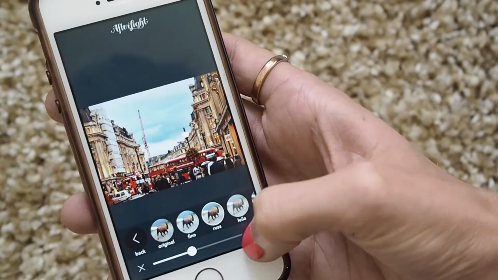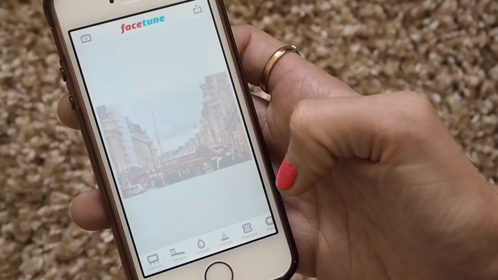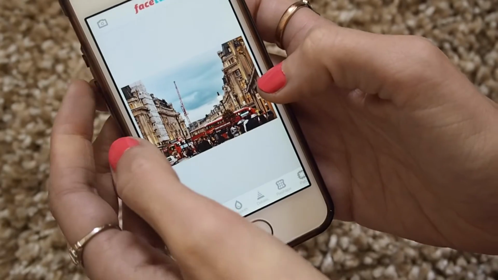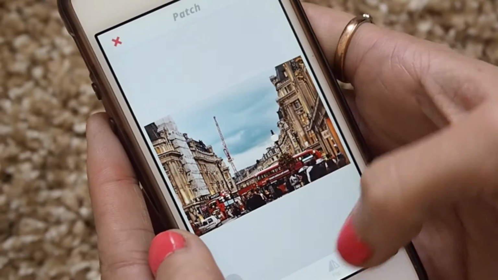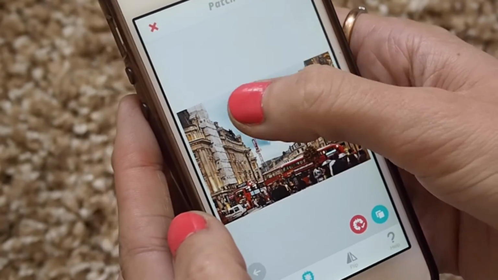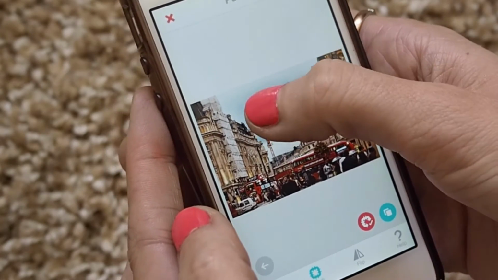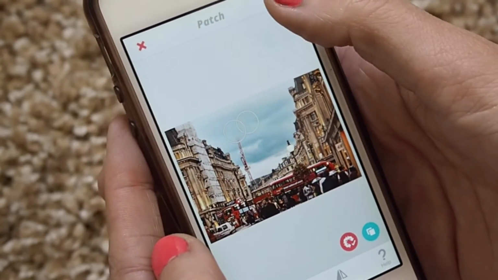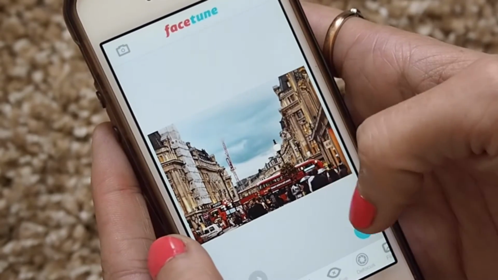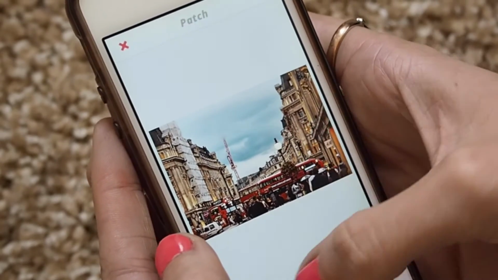So for this photo, I really want to get rid of this crane. It's just really taking away from the skyline. So I'm using the patch tool, and it takes a while to use the patch tool, but if you have the patience, it can really take your photo from good to great. I was able to patch over the crane with bits of the sky that was surrounding it.